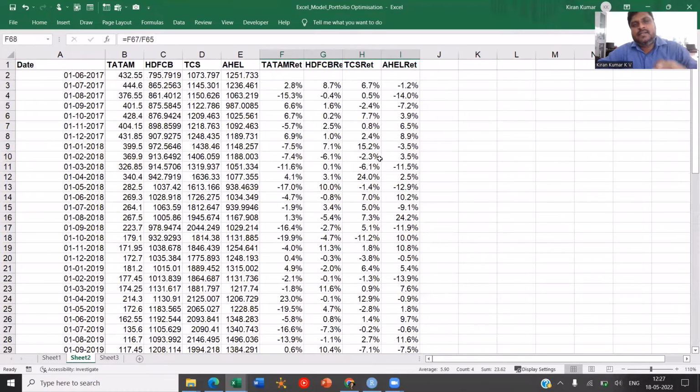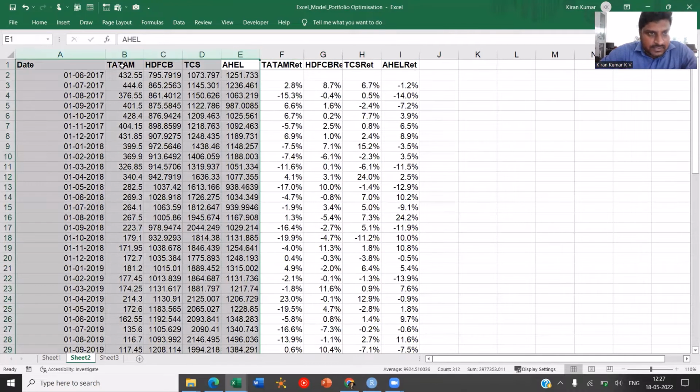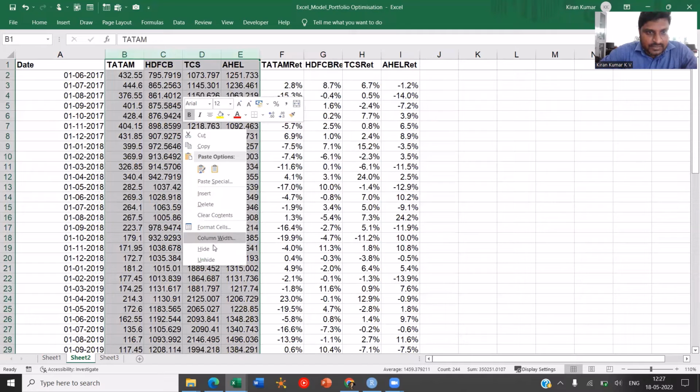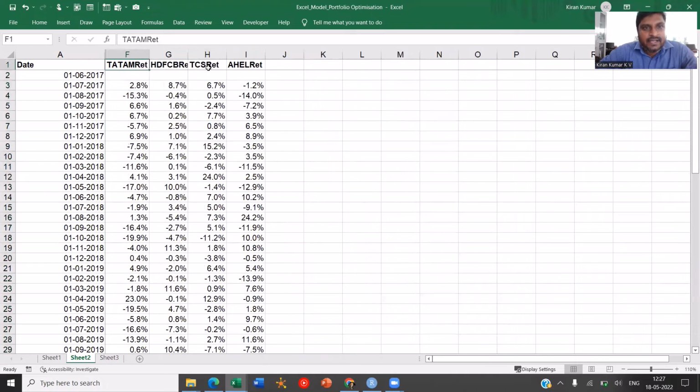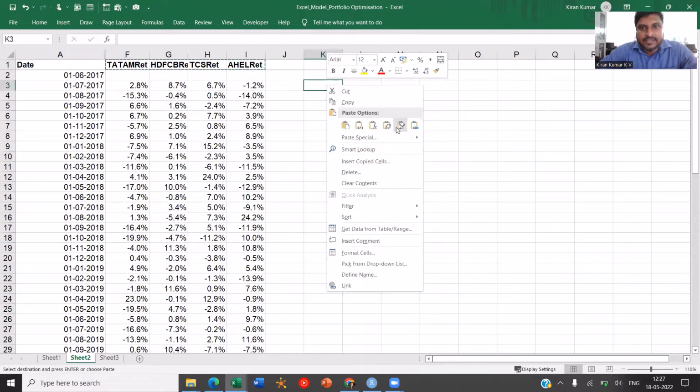Okay, the basic requirement to understand this model is that you understand the concept of portfolio theory, especially the modern portfolio theory. All right, so anyways, I'm going to hide this now. First point, and I'm going to hide this. Okay, secondly, I need these 4 stocks. I'm going to copy this and probably paste it here.